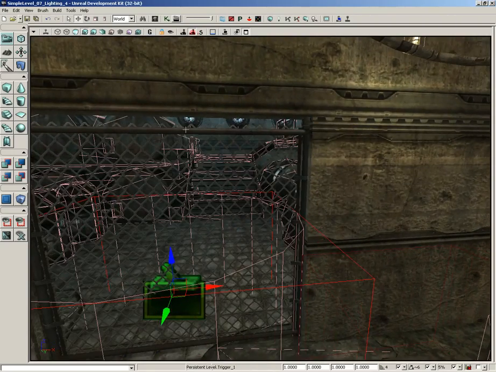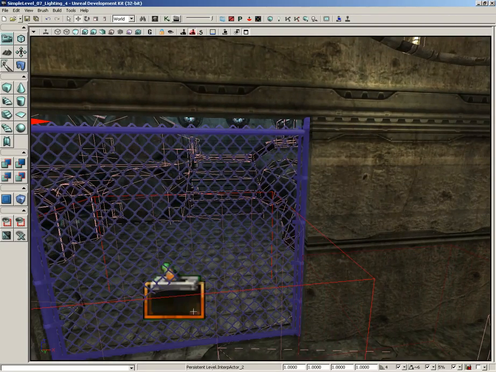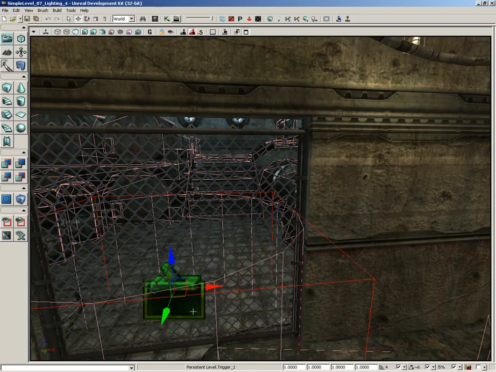Now, we have our trigger, we have our gate which needs to move. Now we just need to set up a Kismet sequence so that the engine itself knows that we want some sort of event to happen when the player touches this trigger. So I'm going to open up Kismet.